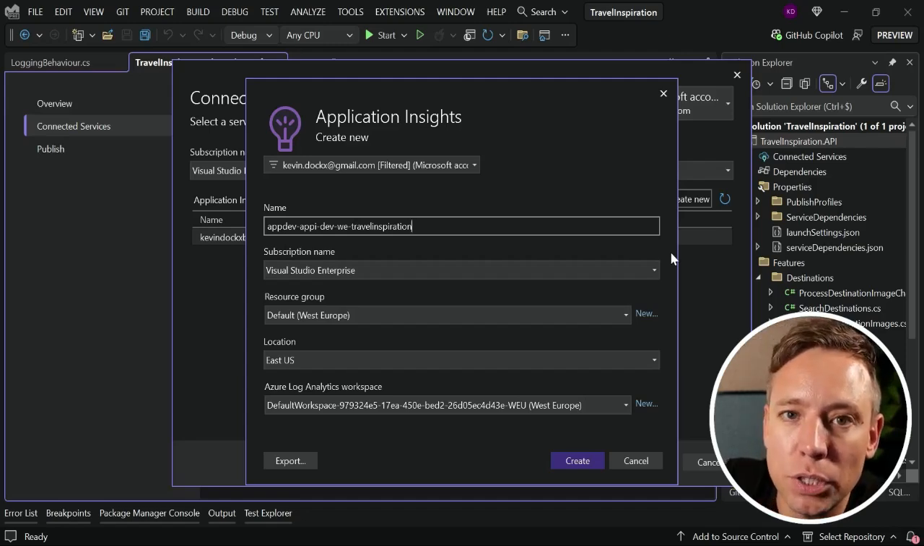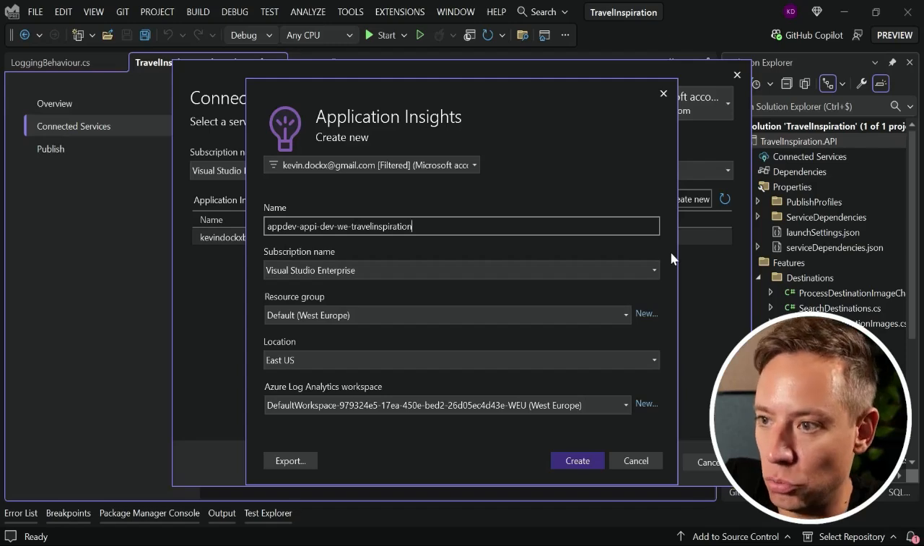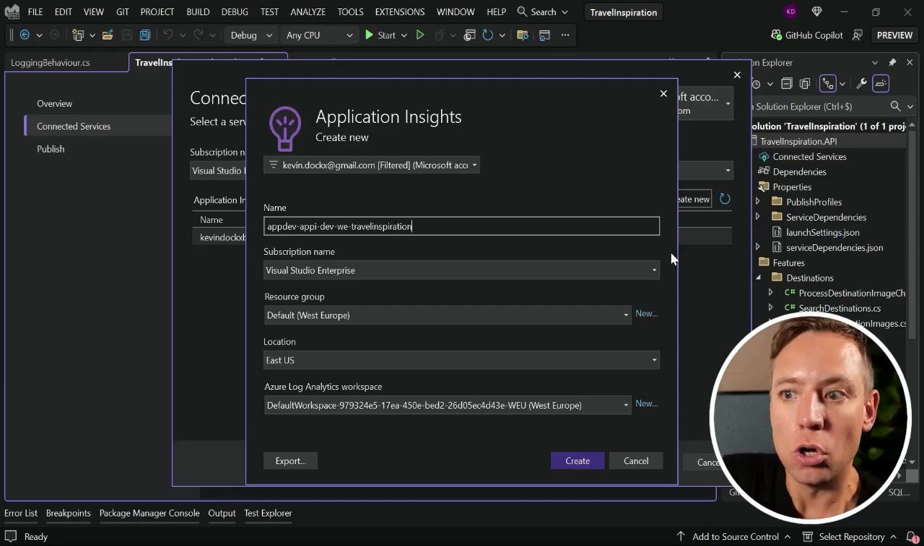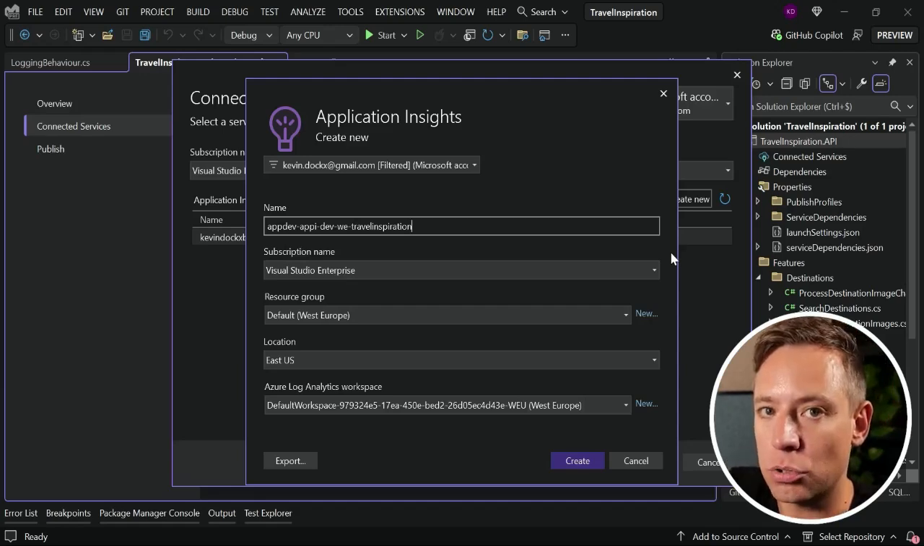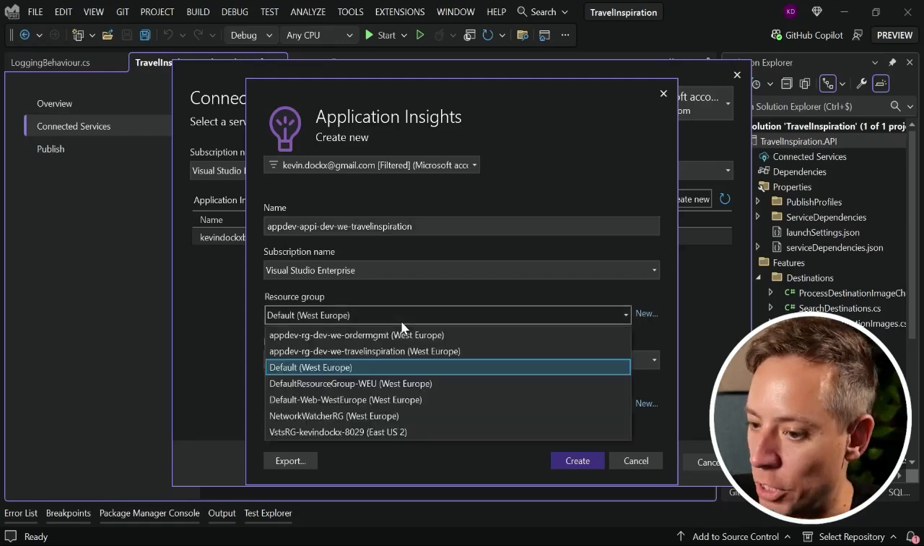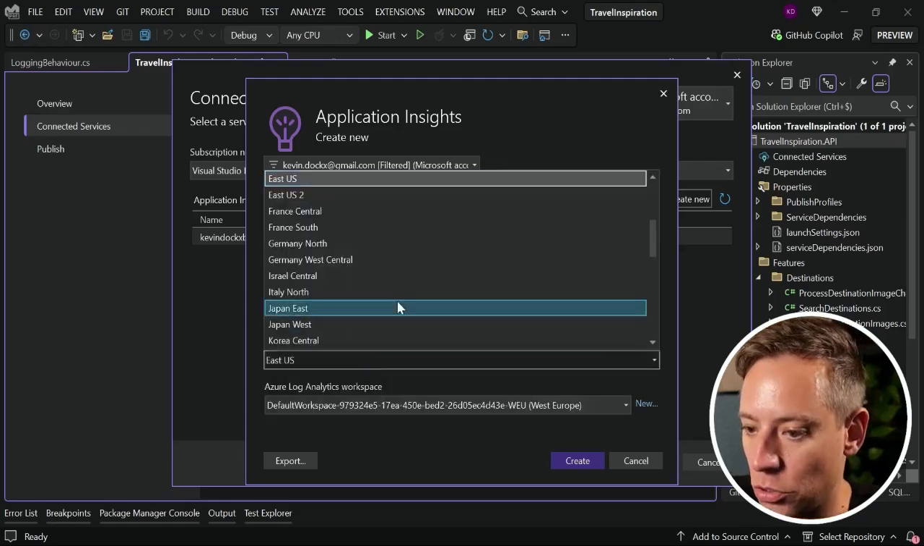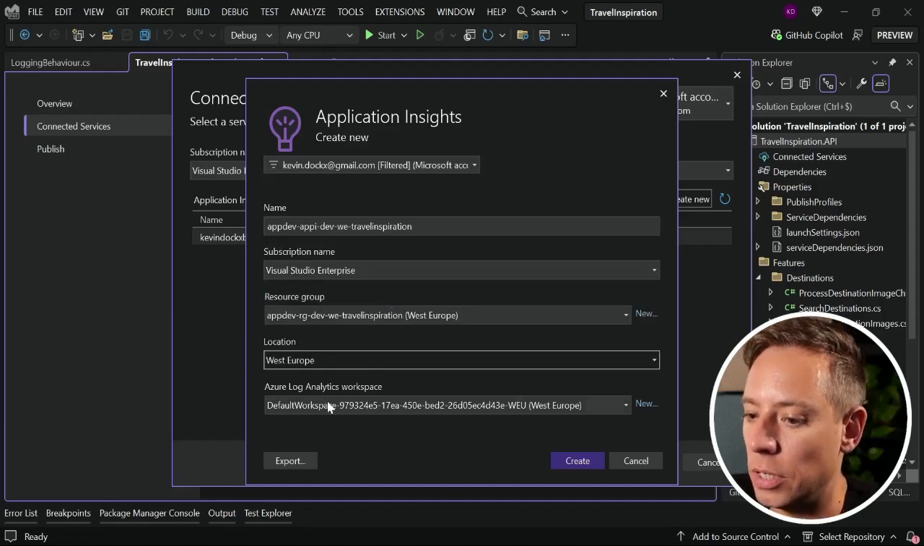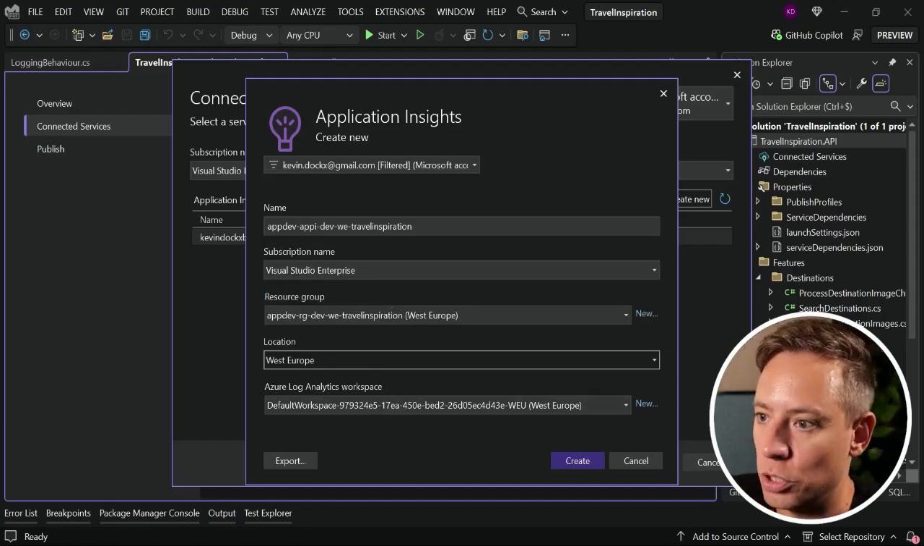I want to monitor and log everything related to our travel inspiration app in one App Insights instance, so this application insights resource would be the one to use for our travel inspiration app service, our related storage and other Azure services. Let's make sure we select the correct resource group and location. And then what we need to select here is an Azure Log Analytics workspace.